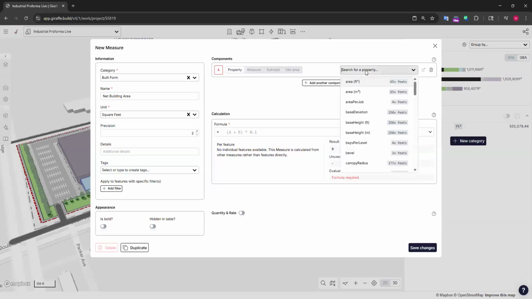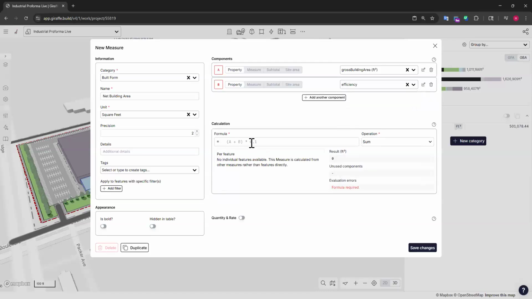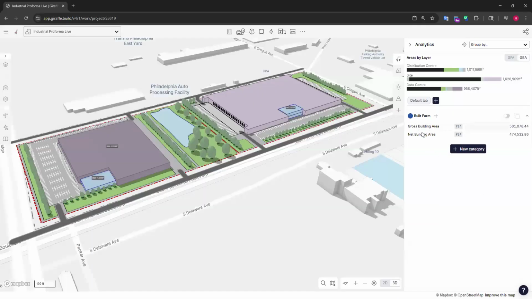And then this one, I'm going to calculate. So I'll show you that. I'm going to pull in my gross building area. And then I'm going to pull in my efficiency. I'm going to do A times B. So you can see that the efficiency factor, which is saved on each usage, is now being applied to that gross building area to give me my net area. And I'll save that. So now I have a comparison of my gross to my net.